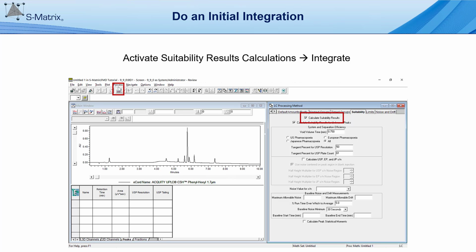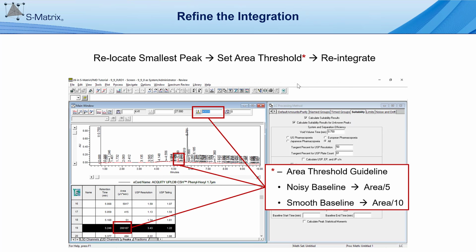Then integrate the chromatogram. Once the basic integration is complete, we relocate the smallest peak in the chromatogram and find its area in the peak results table, and use that area and these guidelines to set an area threshold and reintegrate the chromatogram. Once you're satisfied with the integration parameters, you would save the processing method with a recognizable name.